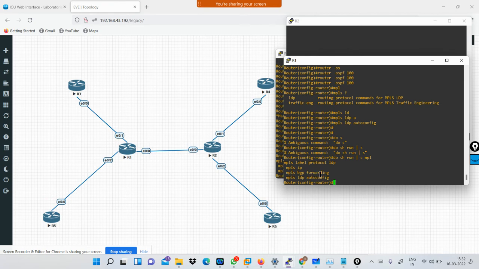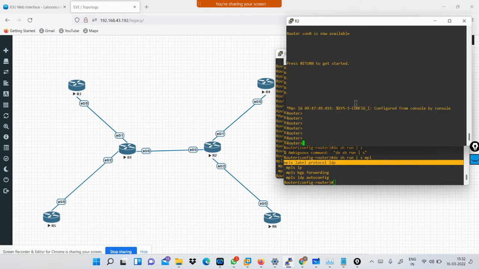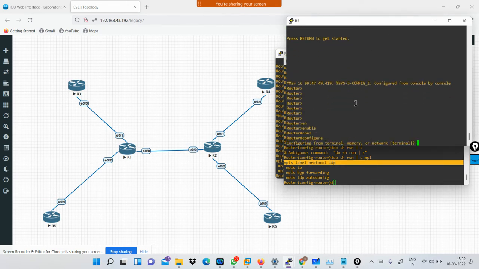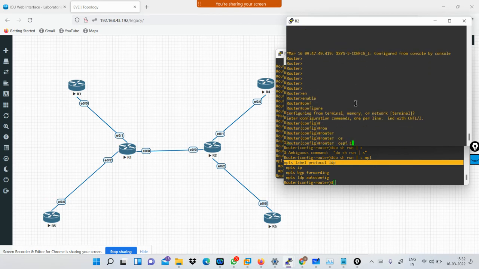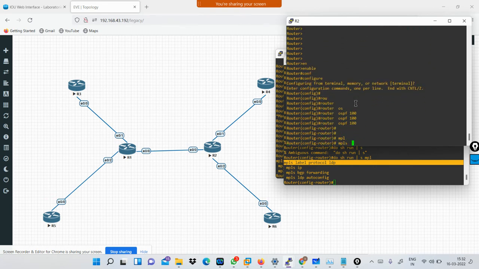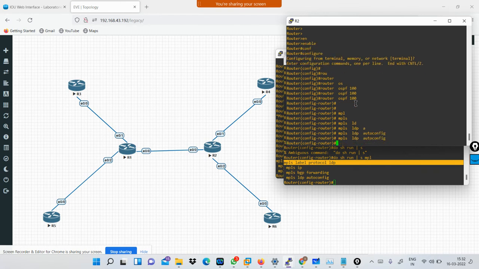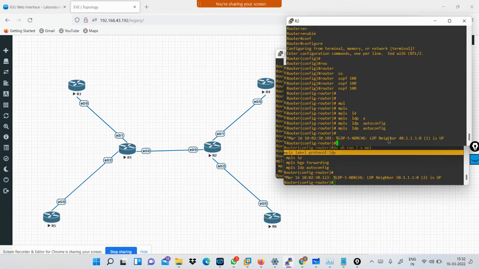So I'm going to do the same thing: MPLS label protocol LDP on router number 2. Where do we have to go? We have to go to that particular router OSPF. So router OSPF 100, MPLS LDP autoconfig. Neighborship will come up with this neighbor, the 40 network.